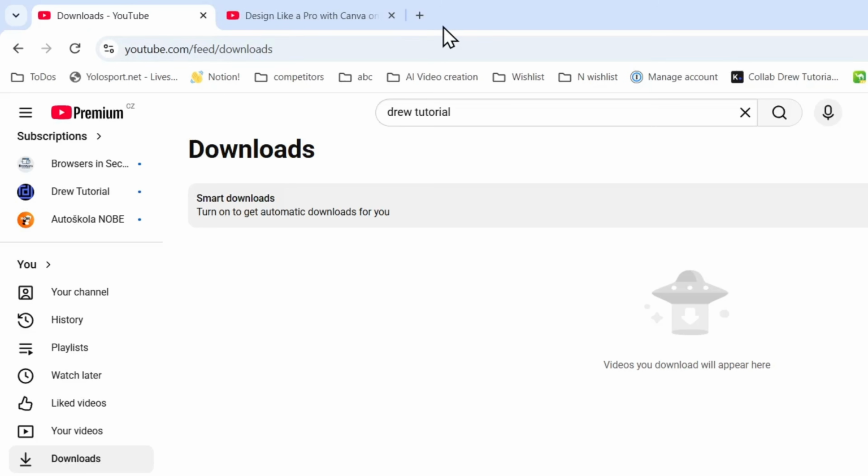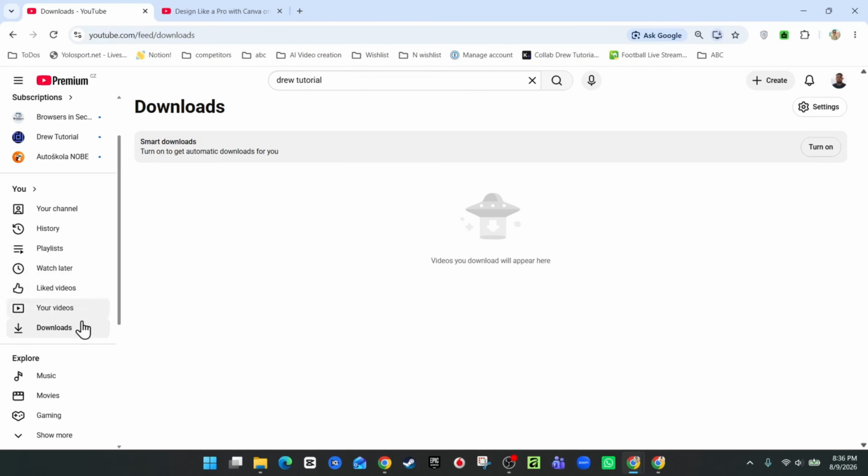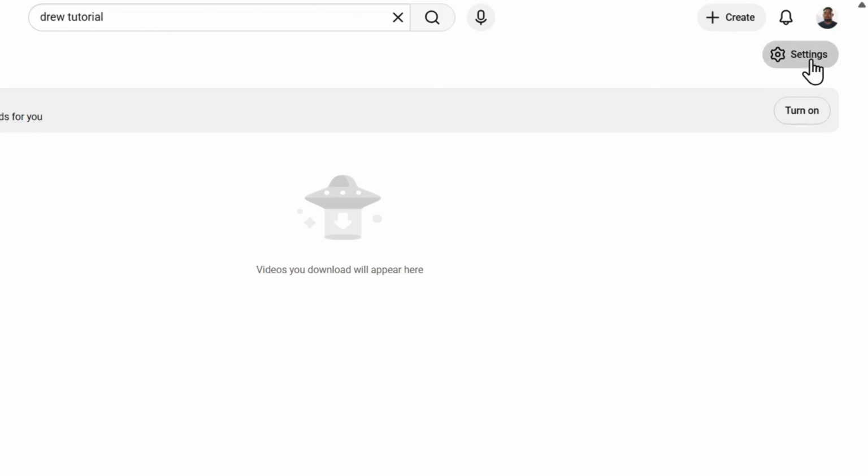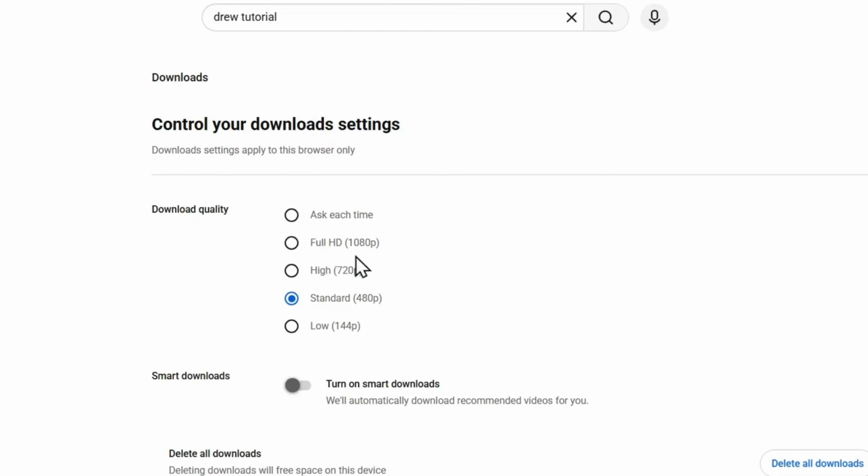But before you download a video, you want to ensure that you go here to downloads, click the settings on the upper right, and here you will see it is set to the standard. The standard for 480p is what it is set to by default. And so if you want to download YouTube videos in HD, you want to set it to HD right here. So full HD, right? This is going to allow you to download YouTube videos in HD, right?